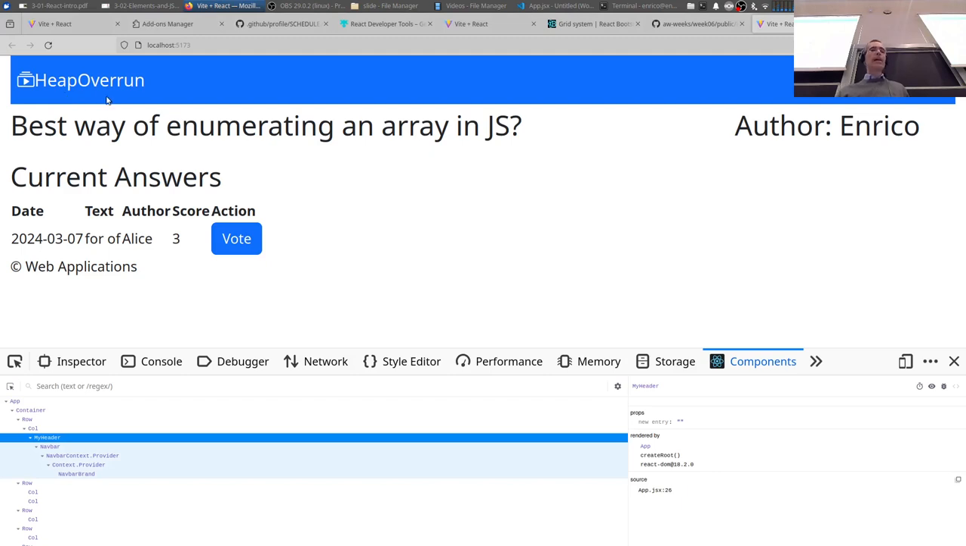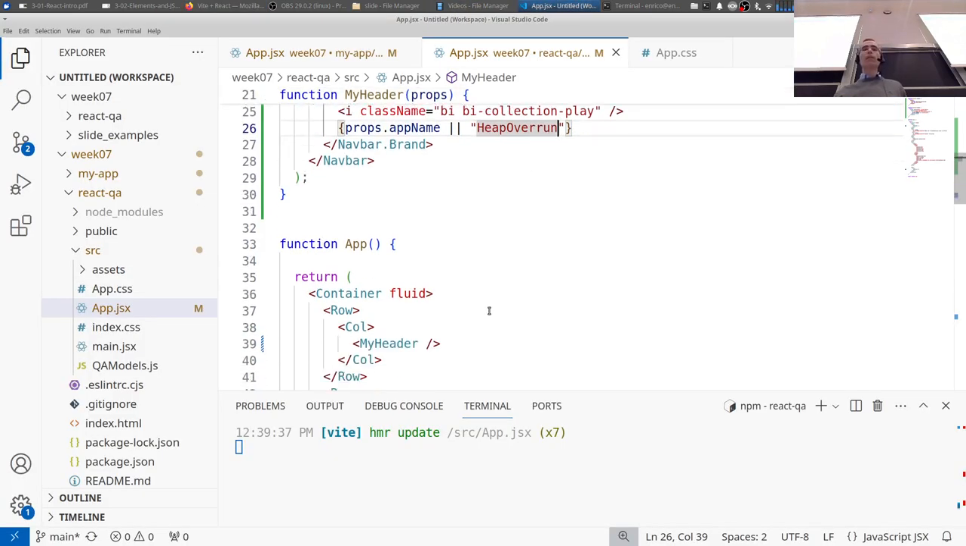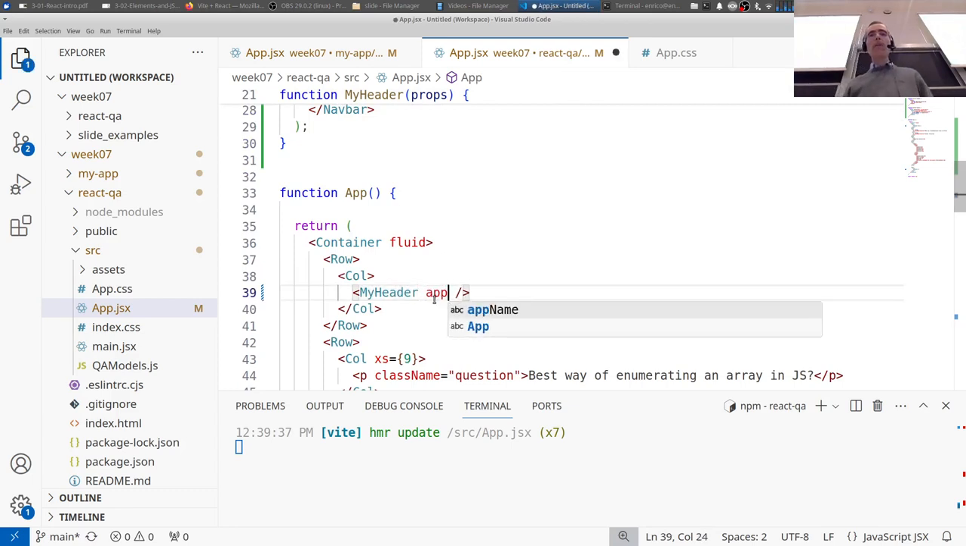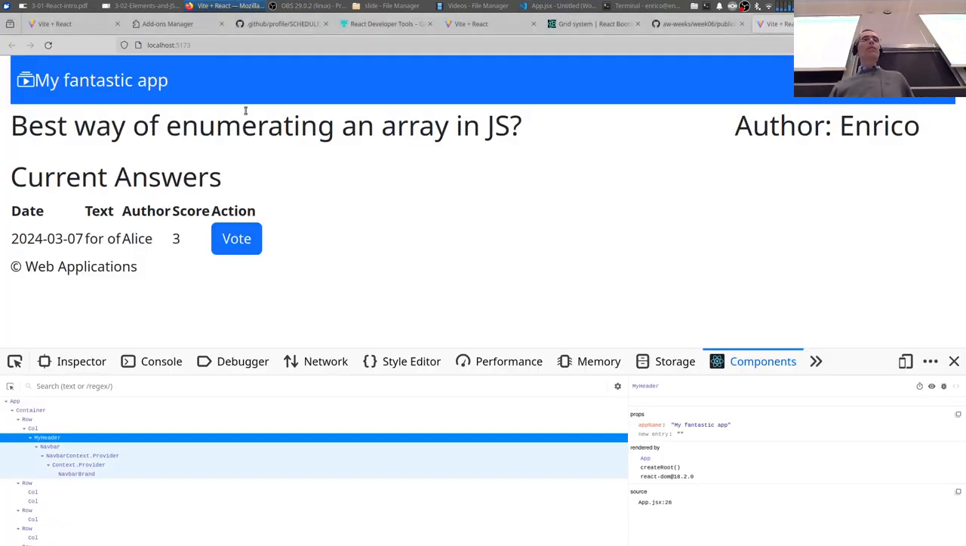So what happens now? The prop is empty, because nothing was passed through to the props. And now there's a default value, which is directly inside the component. But if I specify a value, app name, my fantastic app, now the same component renders differently because it takes the value from the props. So I didn't modify the code of the component. It's like you didn't modify the code of a function. You pass a different value to the function. It does a different computation.